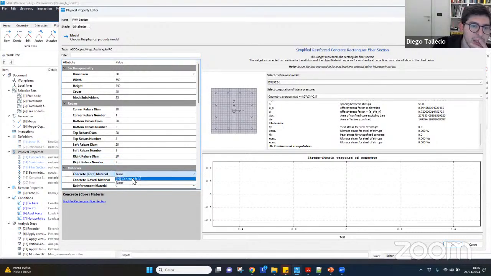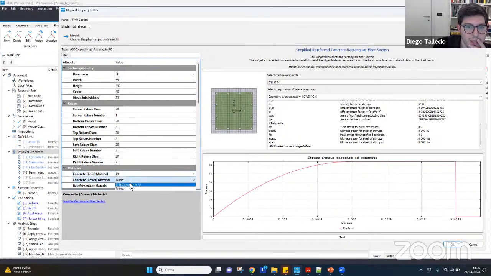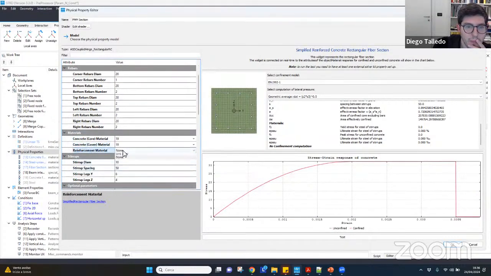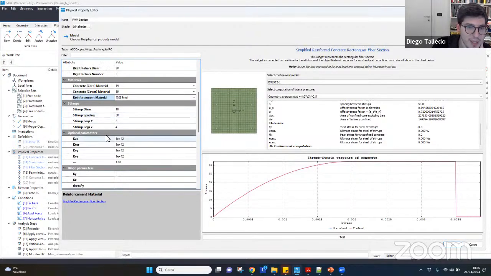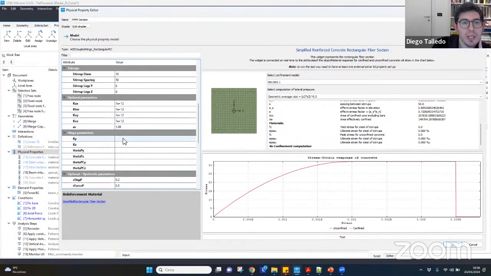Then for the materials, in this case, I don't want to account for confinement effect because it's not so relevant for the strength domain. And so I input the same simplified concrete in cover and core, and I input the steel. I don't need to include, of course, the stirrups, so I leave the default values because this is generally needed for automatic calculation of confinement. I'm okay with these values of penalty stiffnesses, and we need now to input the hinge parameters.